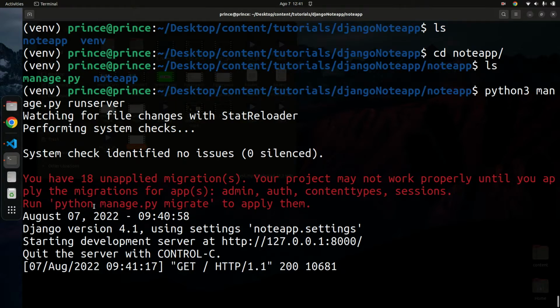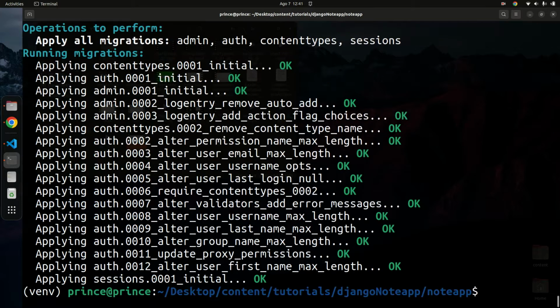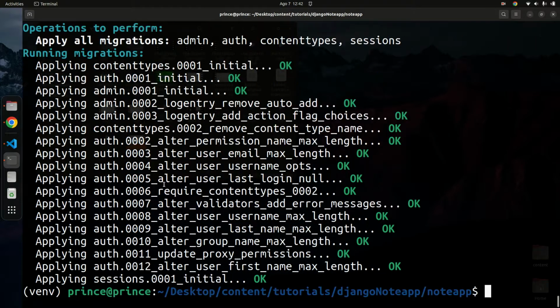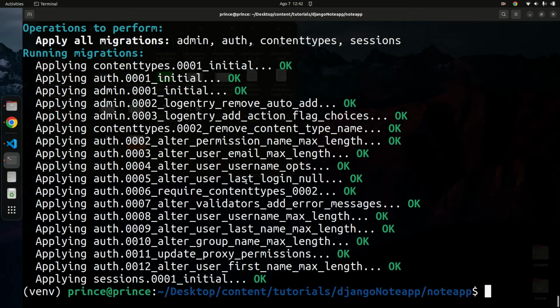So I'm just going to go ahead and stop my development server by hitting Control and C on my keyboard, and then I'm going to run this command right here: python3 manage.py migrate. Migrate is going to set up all the default databases that Django comes with.